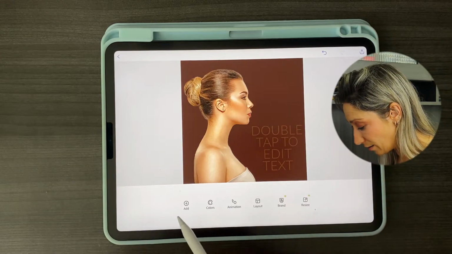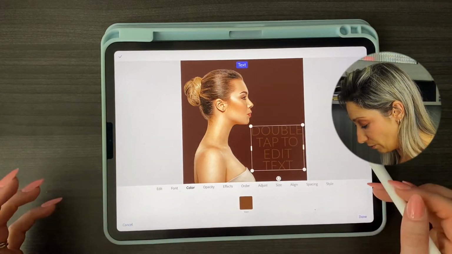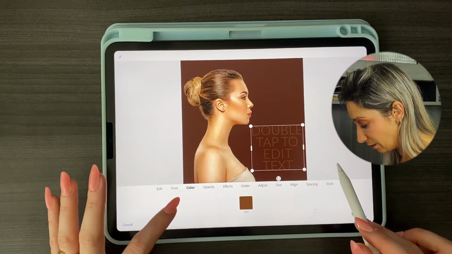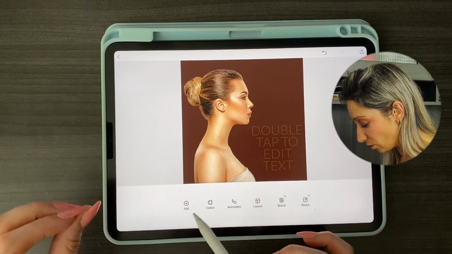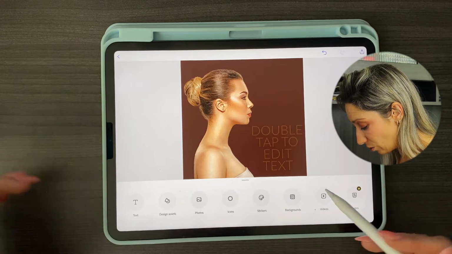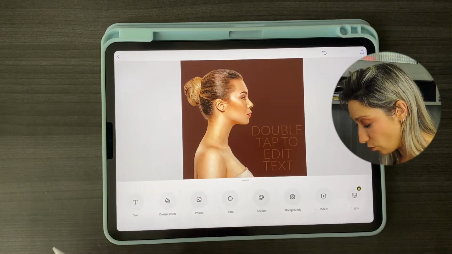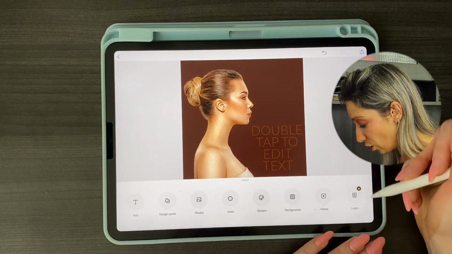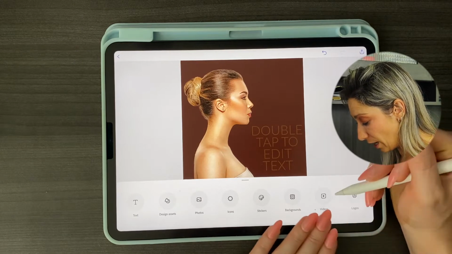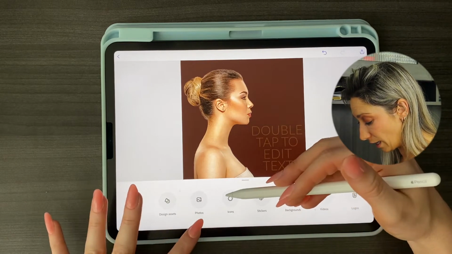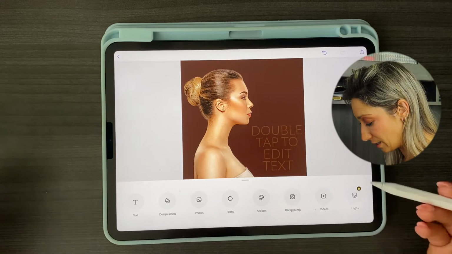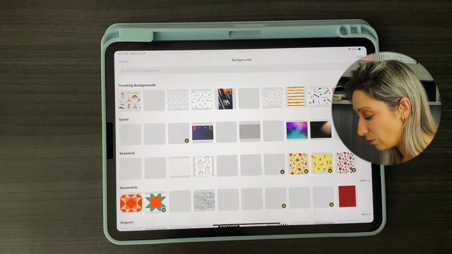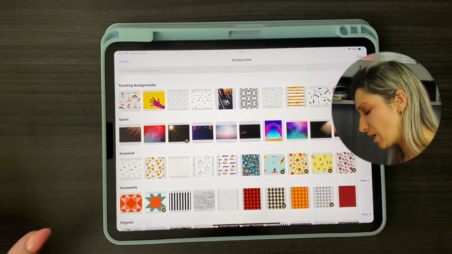Now I want to add, so that's the other options that you can do. So obviously if you click on the text, there's other options for the text that comes up. But if we want to add a background, when you click on add here, you have lots of other options. You have your branding. If you have the premium, you can add video, background, stickers, icons, photo, designs, asset, and text. So we're gonna do background, and we have lots of different backgrounds coming our way.